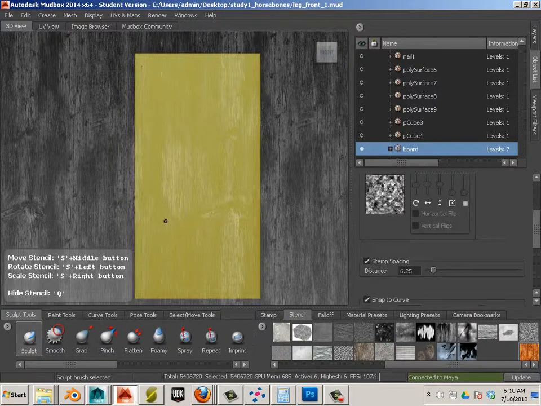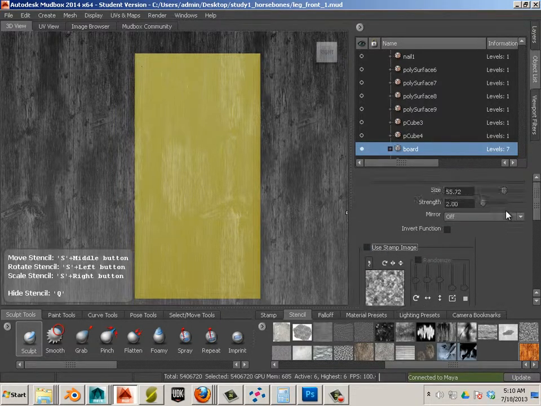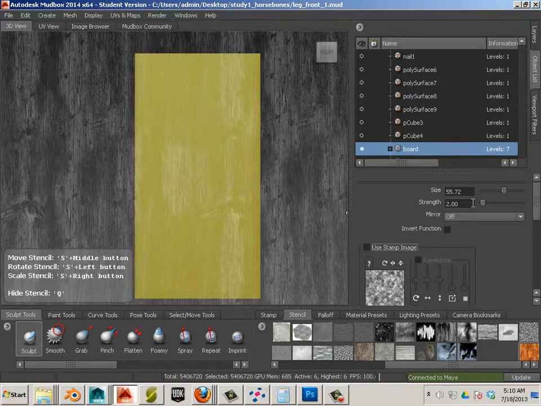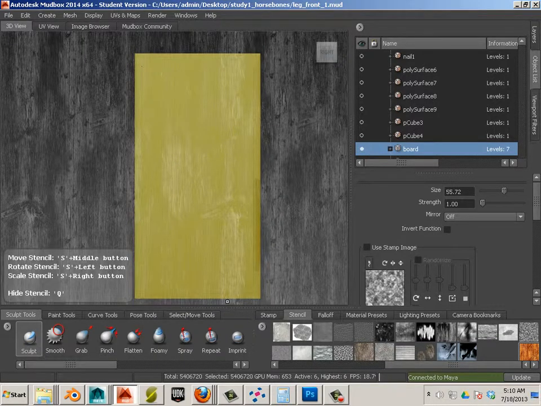Okay, sculpt. Okay, for this I need something really, really fine. I don't want a whole lot of texture here. I just want surface noise. So my strength is going to be rather low. I would say 1. And I'll test that out. I can barely see that, so I'm going to say it's a little higher than that.